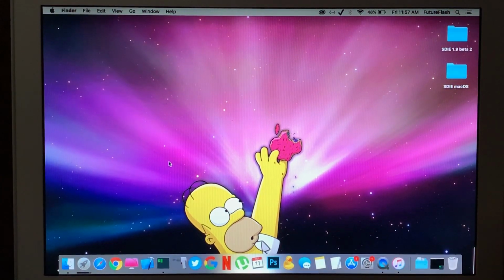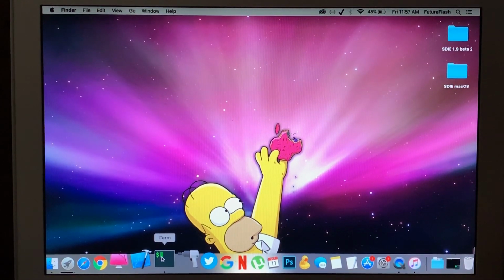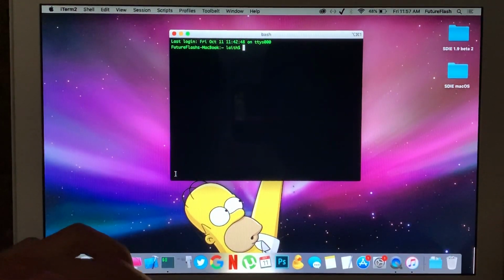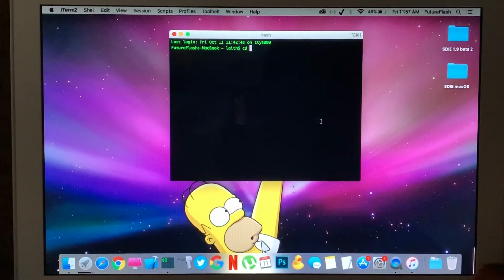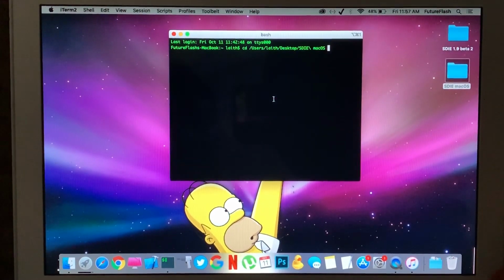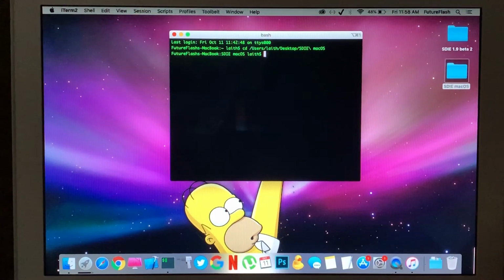So, download the file below and extract it to your desktop or anywhere, it doesn't really matter. And open terminal, and then just type in CD. And then just drag in your folder, and then click enter. And once you do that, you need to plug in your device.